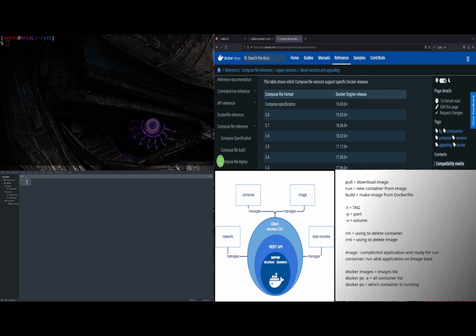Hello everyone. I'm starting to record a video about Docker and I will put it on YouTube as some short videos and one long video. In these videos I will show you how to make a Dockerfile, how to make an image, how to make a container, and how to use Docker Compose.